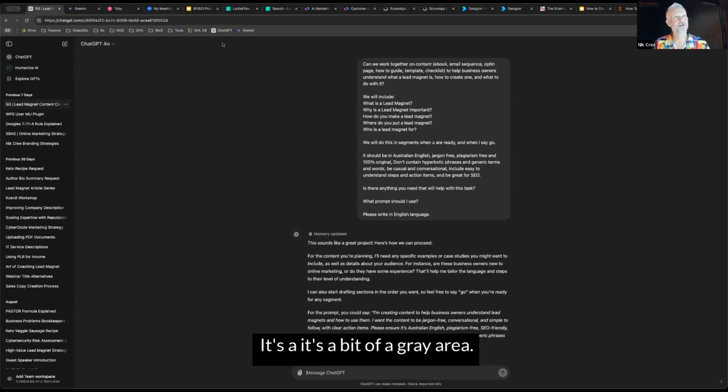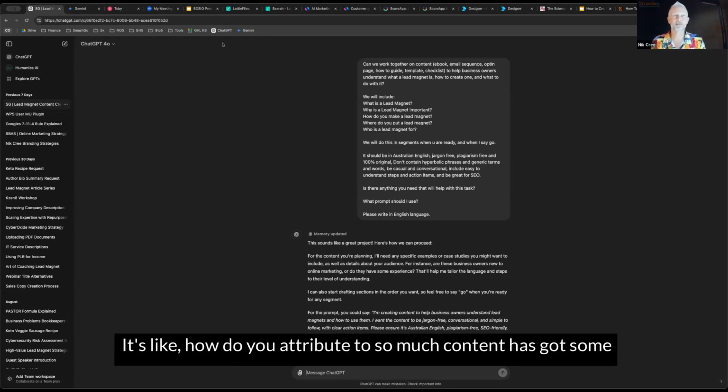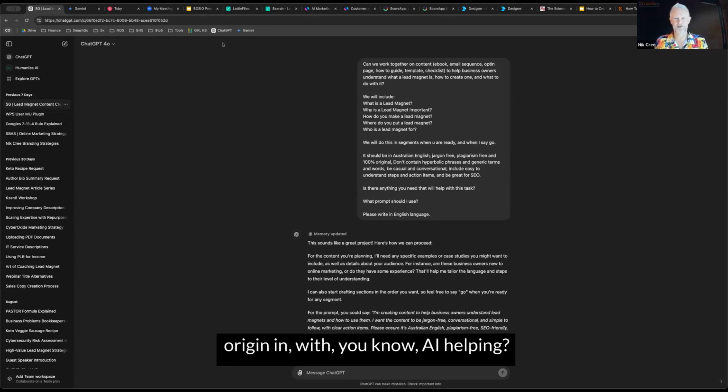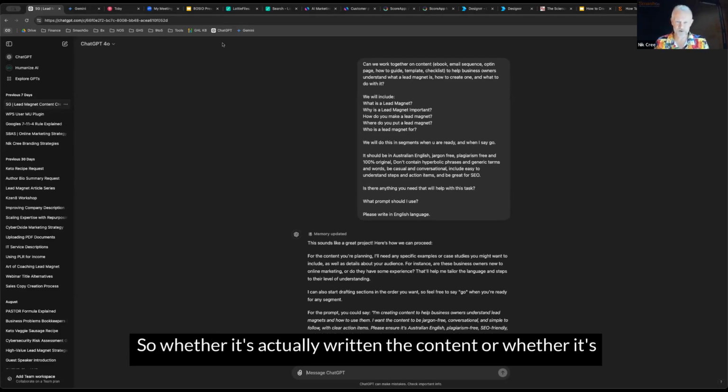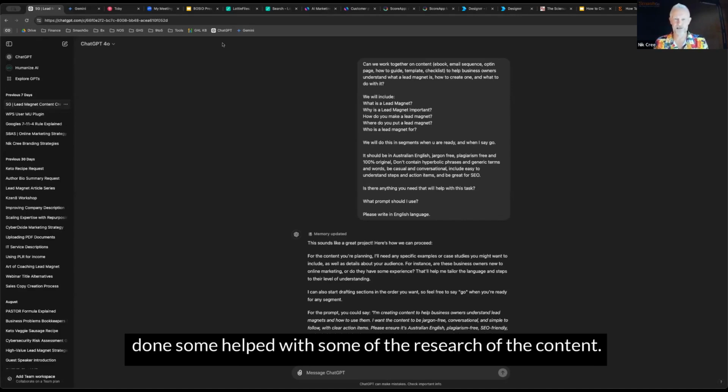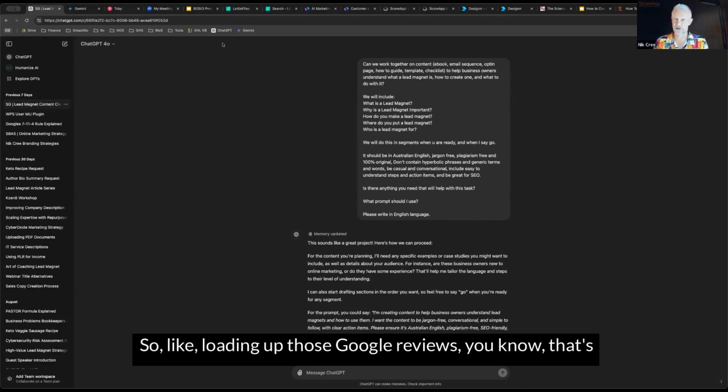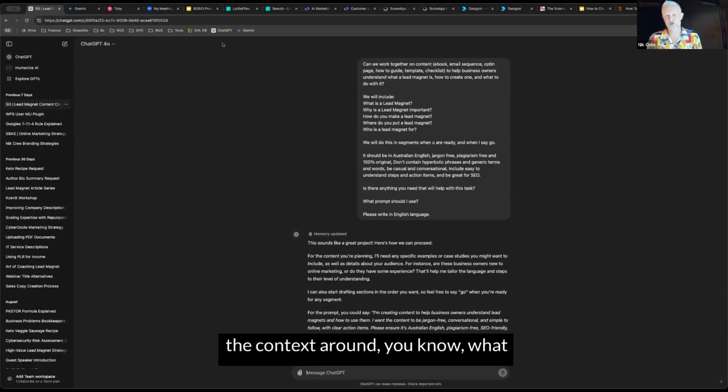Right. Yeah, it's a bit of a grey area. How do you attribute it when so much content has some origin in AI helping? Whether it's actually written the content or helped with some of the research, like loading up those Google reviews, which helps with the research and starts to frame the context around what this content is used for.